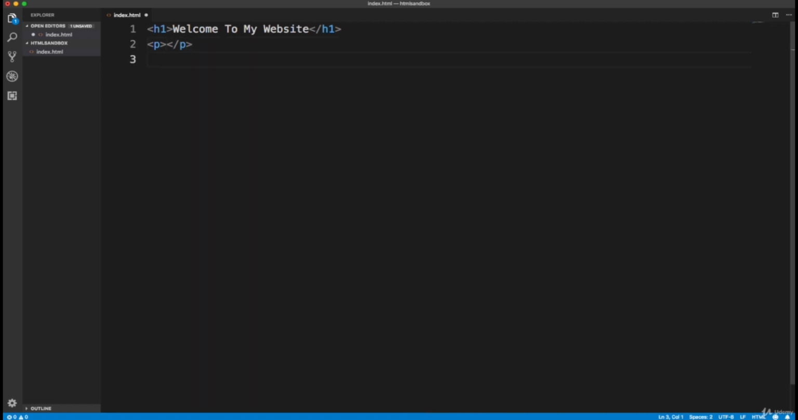If we want an H2 tag, we can do H2 enter. If we want, let's say, an image tag, we can do IMG enter, and that will actually give us the attributes that we need. I'm going to go over all this stuff later, so don't worry about it. But just to show you that Emmet is very helpful, and it allows you to write HTML very fast. Okay, so in the paragraph, let's just say this is my very first website. Okay, so we just have a heading tag and a paragraph.